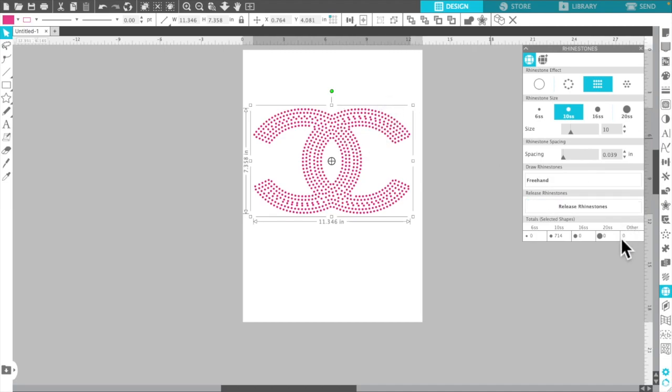Okay. So remember, you also look down here to see the total number of stones that you will need. So just say you're doing the 10SS or the SS10 stone. For this particular design, you will need 714 stones.